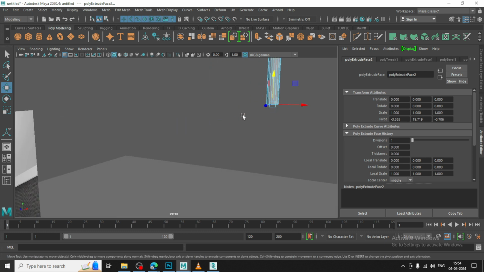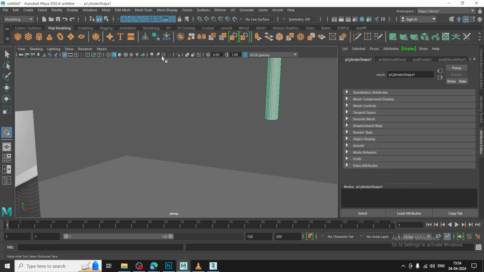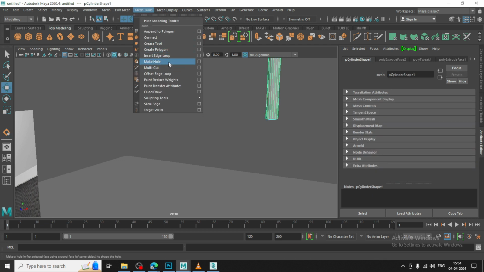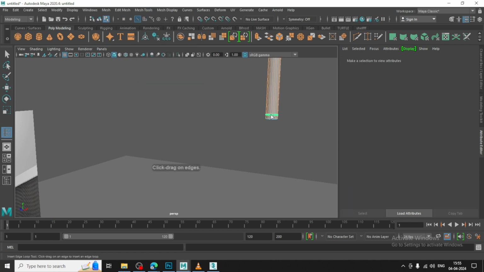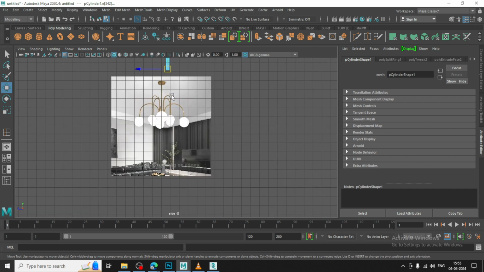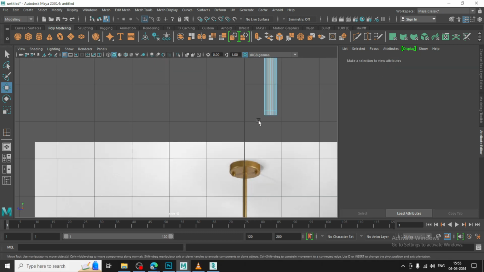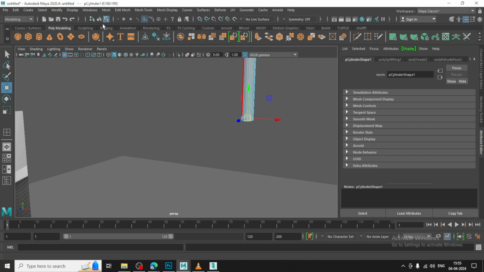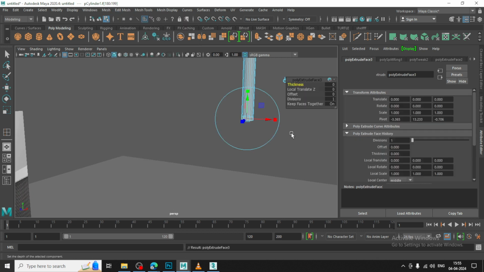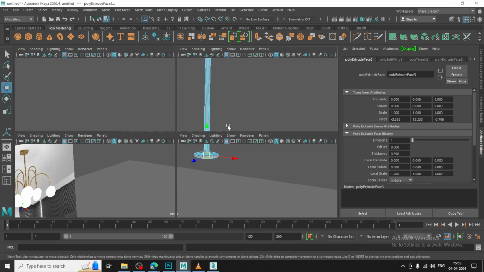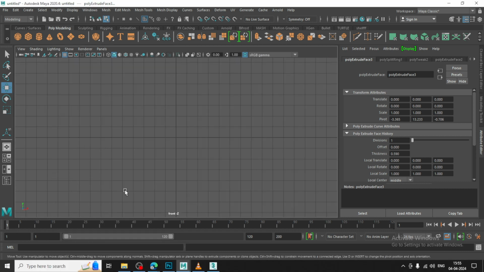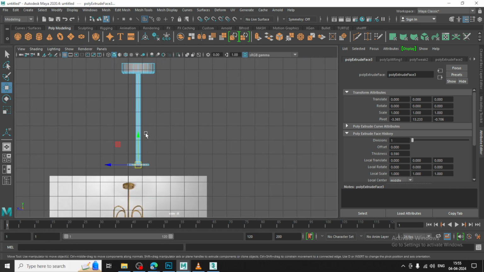Now again, after this is done, let's add an edge loop over here. So let's go into this view, select this and again extrude it and increase its thickness. Now what I can do over here is go into this view.